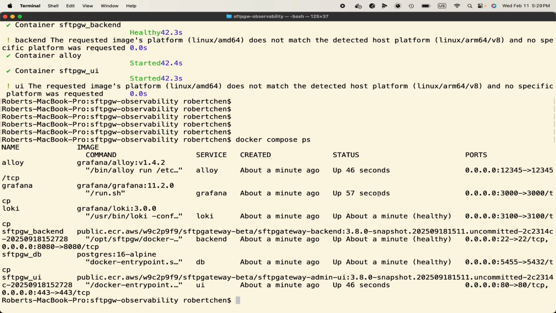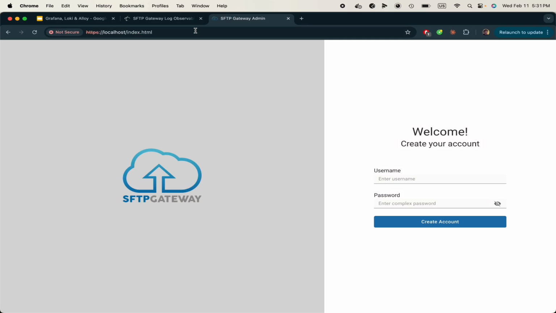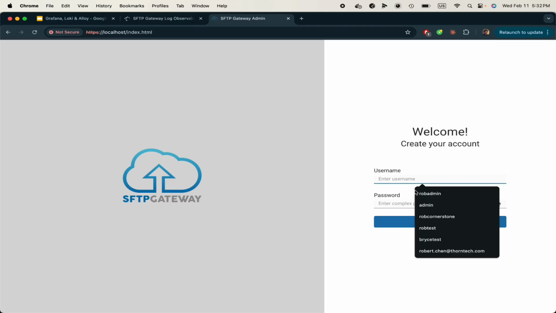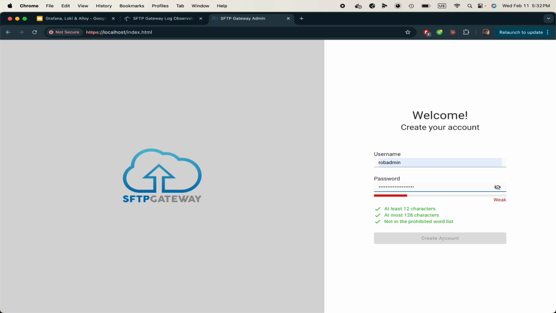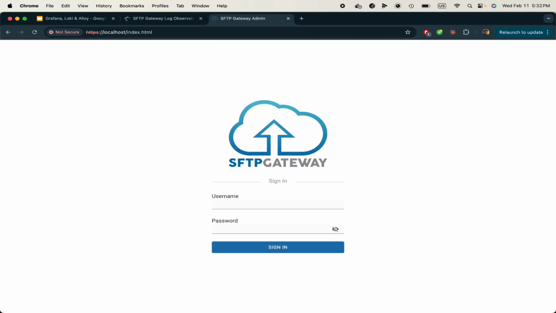So here I have the SFTP Gateway backend, the SFTP Gateway frontend, and also the Postgres database. In addition, I have Alloy, Loki, and Grafana running as separate containers as well. But before we can see anything in Grafana, first I need to configure SFTP Gateway with a test user. This is just the first launch experience where I create my initial web admin user. Next, I log in as that web admin user.